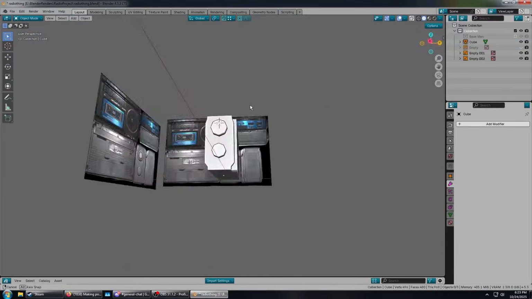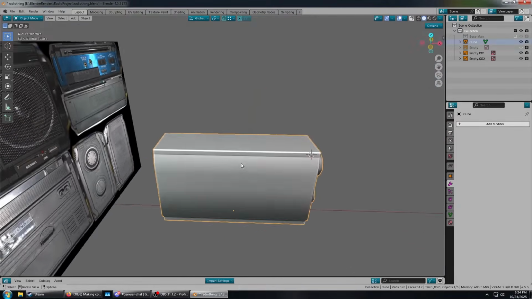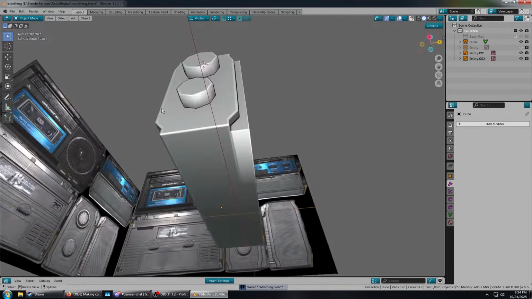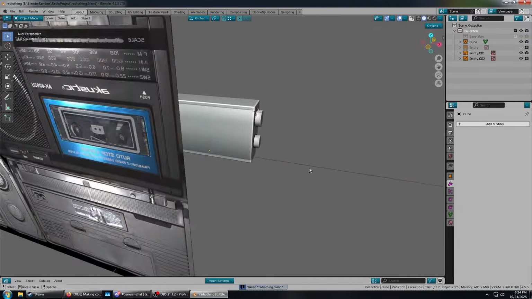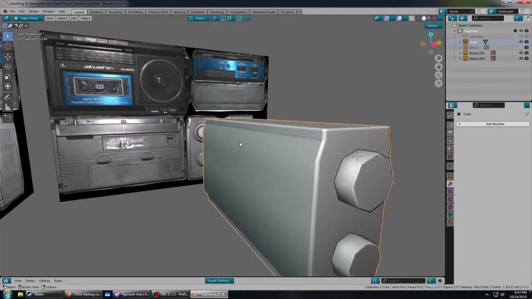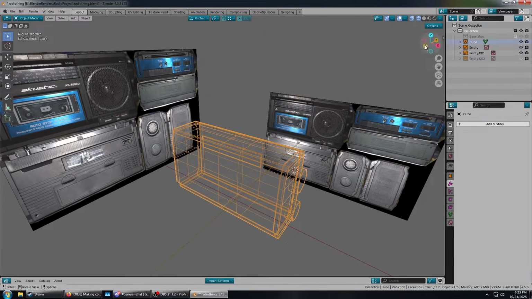I would actually recommend just going with an auto smooth for the knobs and then applying it, and joining the knobs back together to the actual flat mesh. And I think I just got carried away here, so yeah, it's a bit of a mistake on my part, I'd say.